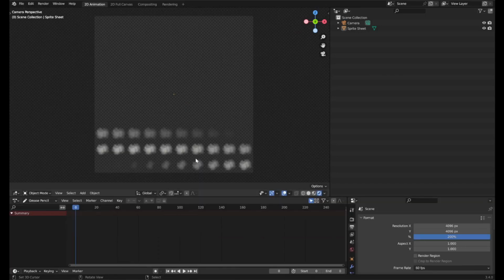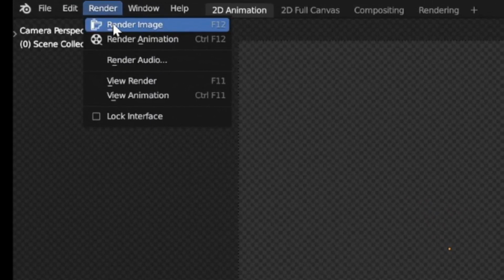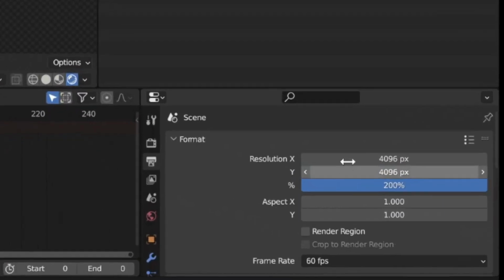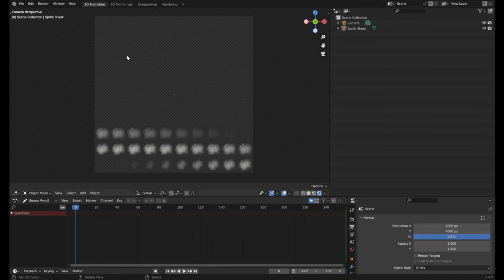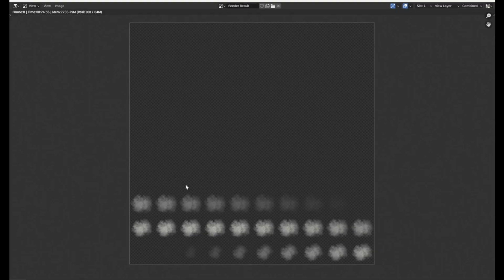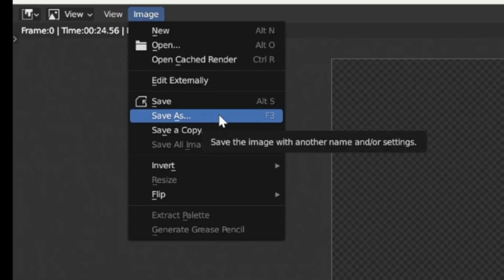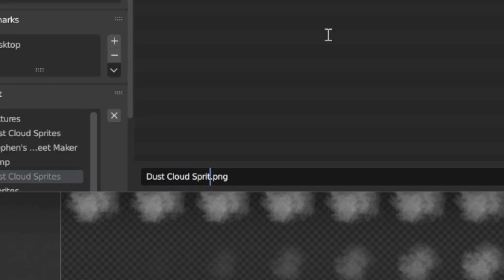We obviously want to render this as an image, so go over to render, click render image, and wait for Blender to render it into an image. You can also tweak the resolution of the image. Personally, I like to keep it very high and then shrink the resolution afterwards outside of Blender. So for example, after Blender's finished rendering the image, you would go and select image, save as, and then save the image in the location in your computer where you want the sprite sheet.